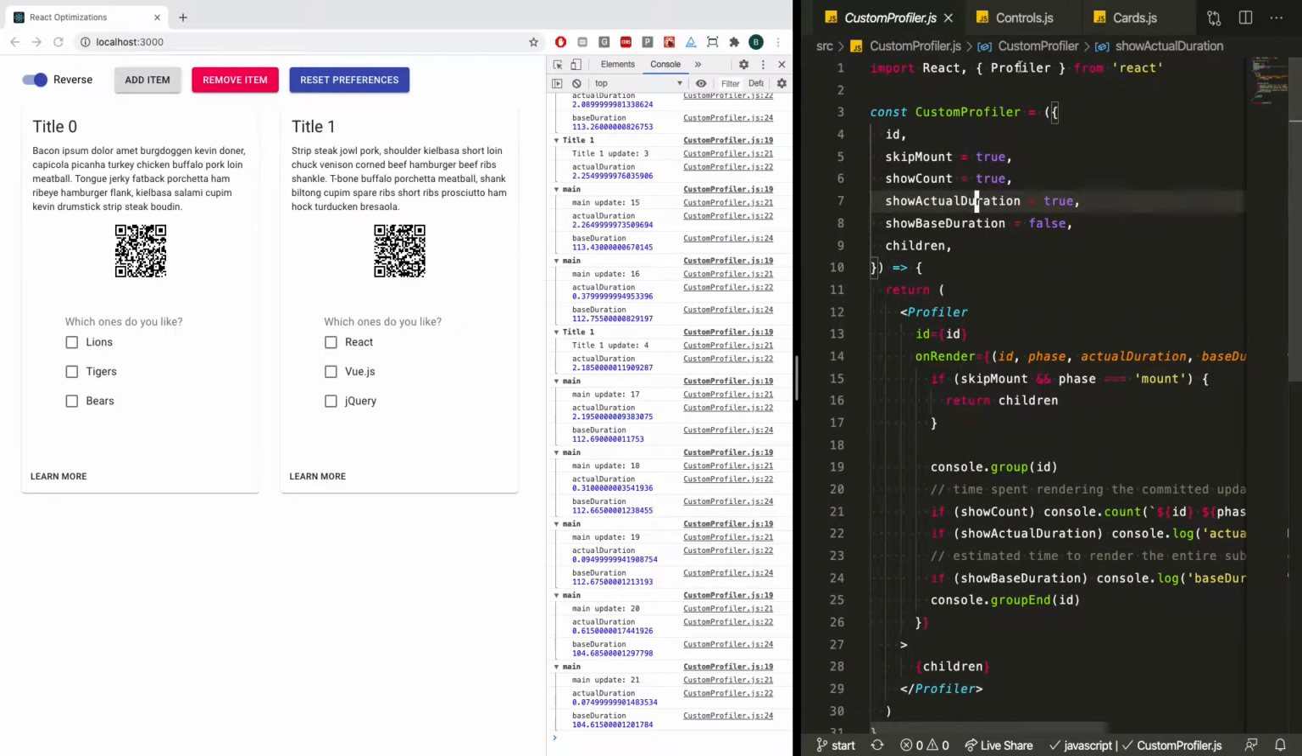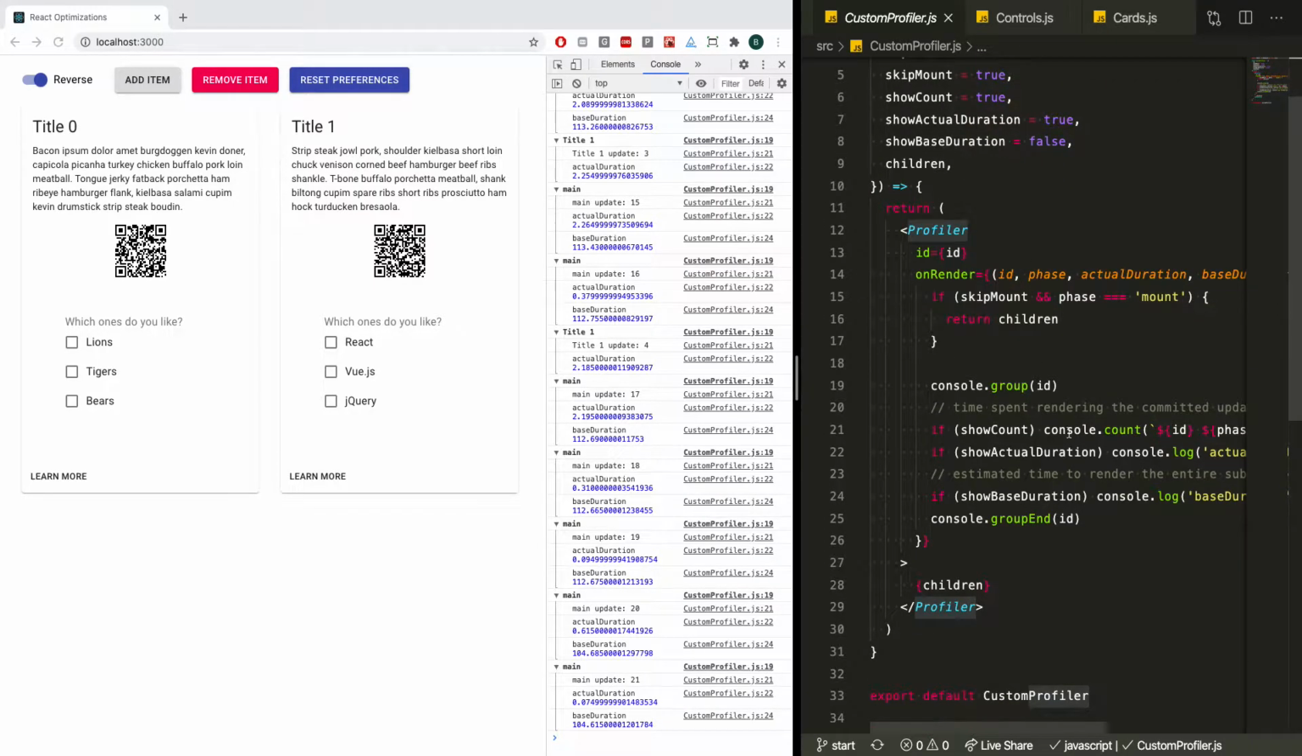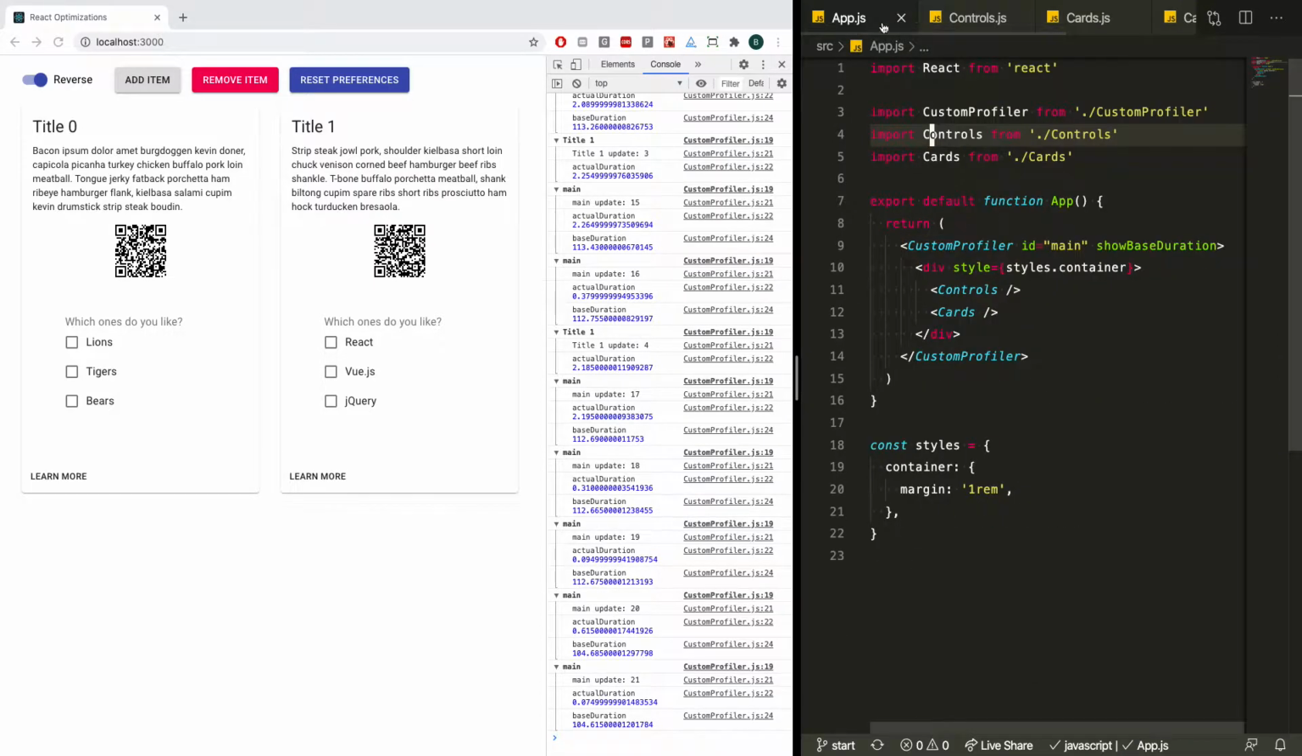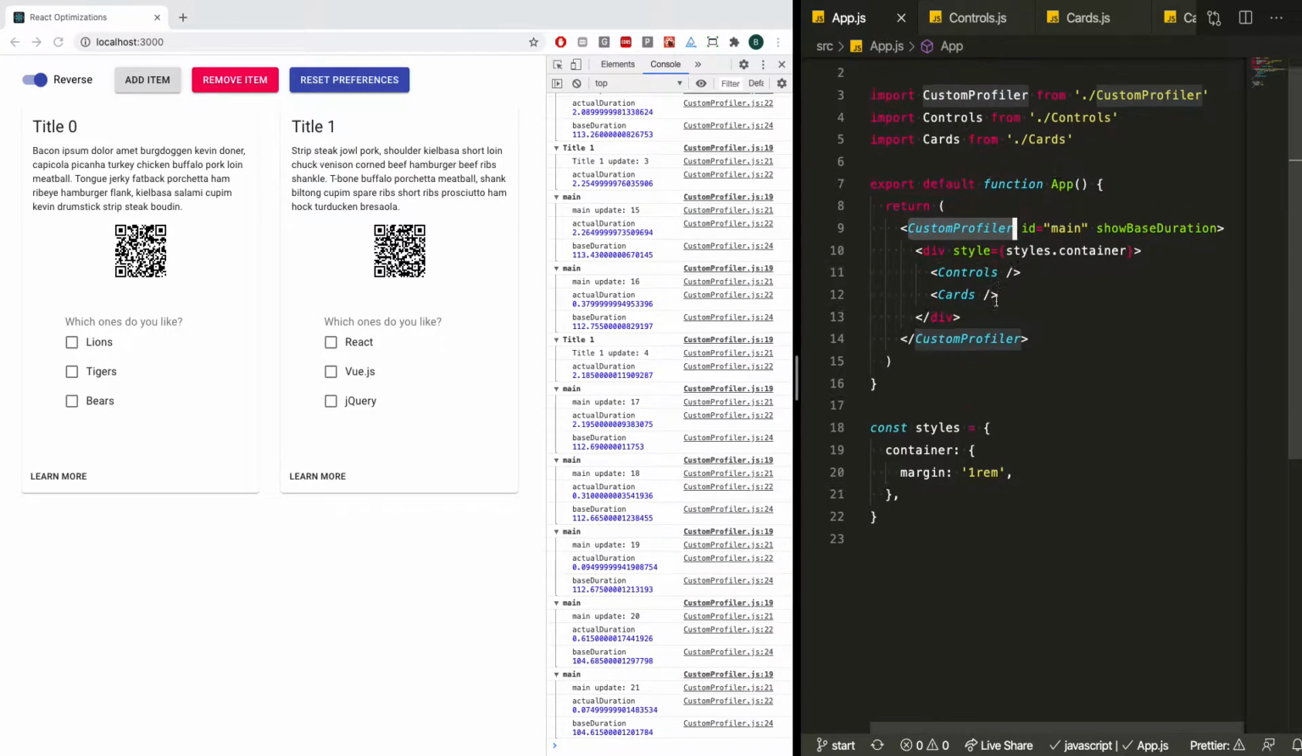So basically that's taking React's profiler and just doing some simple little console logging. So it's letting us know which number update it is. We can know how often it updates, the actual duration that it took, and the base duration, which is basically just an estimate of how much work it would take to create the entire subtree of wherever this is called. So we go back into app, we can see that that custom profiler is at the top level. And this is just going to help us to determine how well this application is performing.